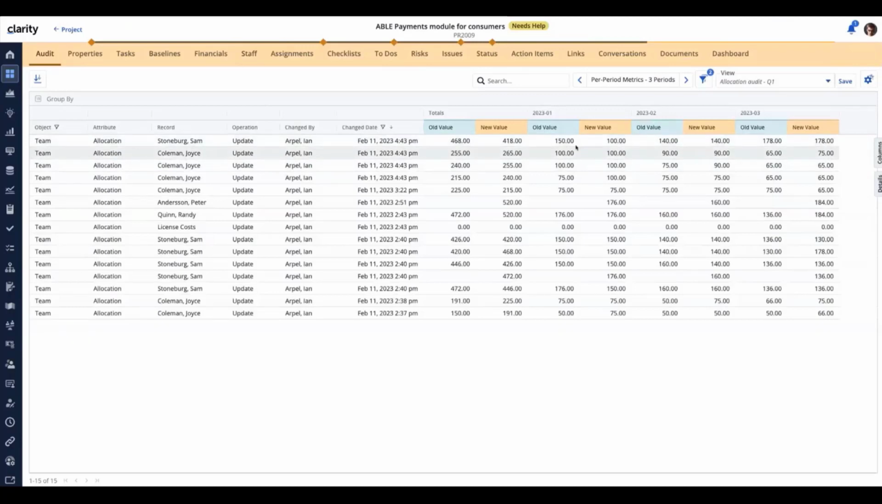Actually, I just changed his January period. Forgive me. I changed it from 150 to 100. I left those things alone so you don't see any delta between the old and new value there.